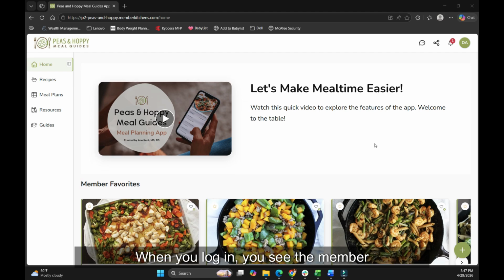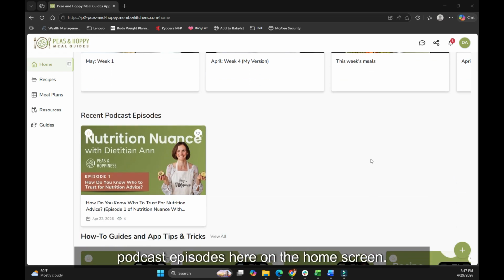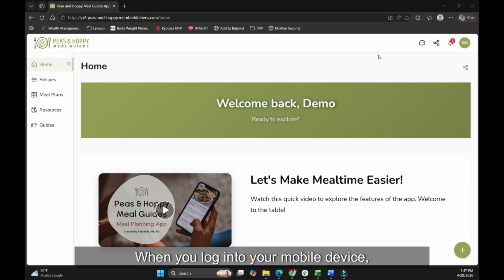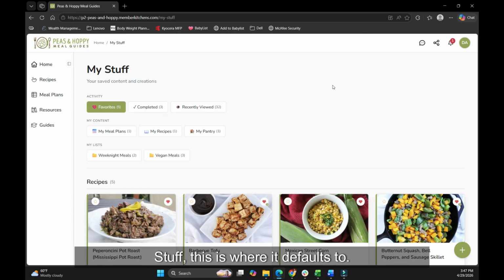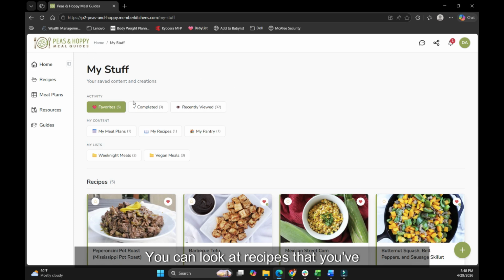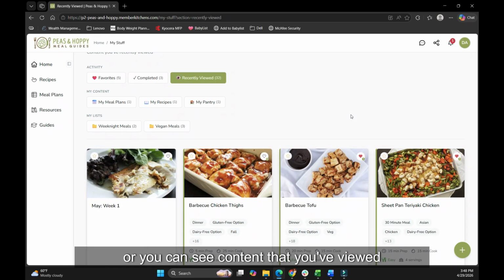When you log in, you see the member favorite recipes, some meal plans, and podcast episodes here on the home screen. When you log into your mobile device, you'll actually start with this My Stuff. If you tap on your profile, click on My Stuff, this is where it defaults to. Here you can see all of the things that you have saved as favorites. You can look at recipes that you've created, or you can see content that you've viewed recently.